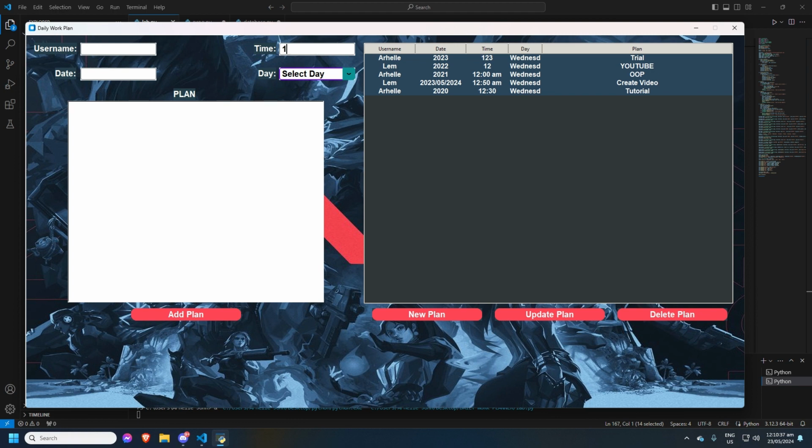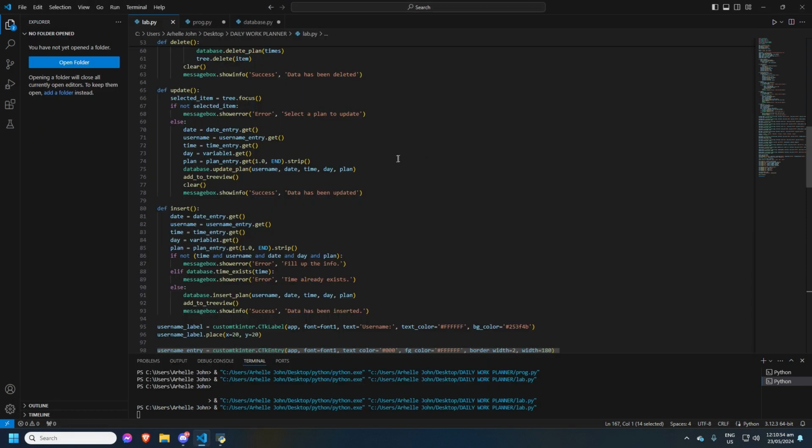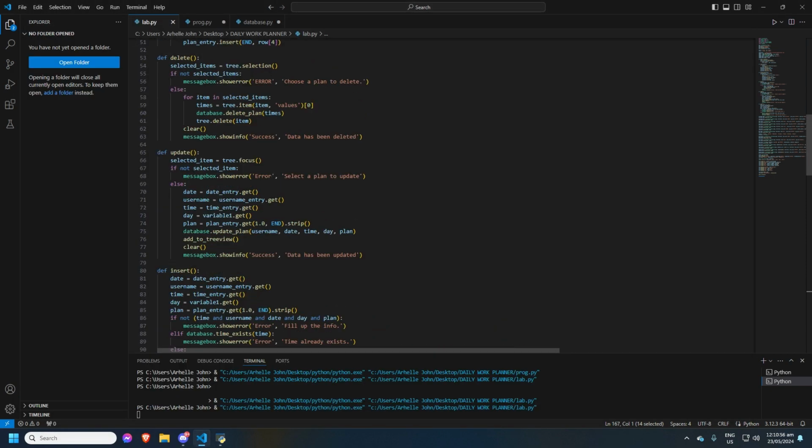Let's do 1, 2, 3. Let's use a username of, say, RL, and a date of, let's say, 2020, for example, and let's say nothing for the plan. Then, time already exists, because we already have a time of 1, 2, 3 and a name of 1, 2, 3.